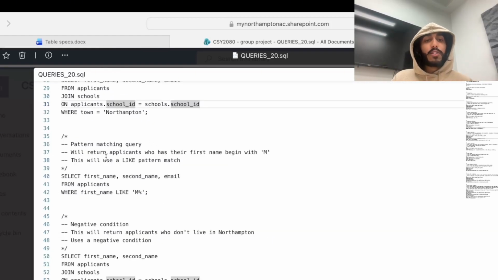Now we've got a pattern matching query, and this will return applicants who have their first name begin with M. This will use a LIKE pattern match. So LIKE is a pattern matching sort of code. And this uses the first name, second name, and email from applicants. It's going to have just people with their first name beginning with M, and it's going to list these with their second name and email.